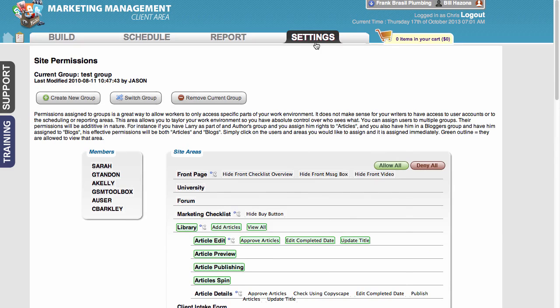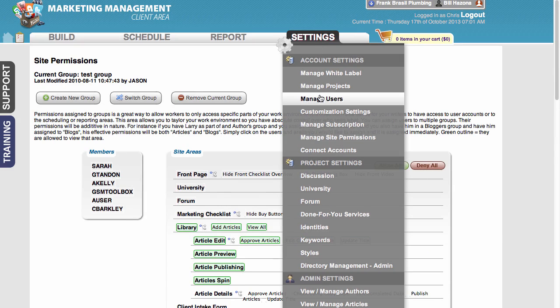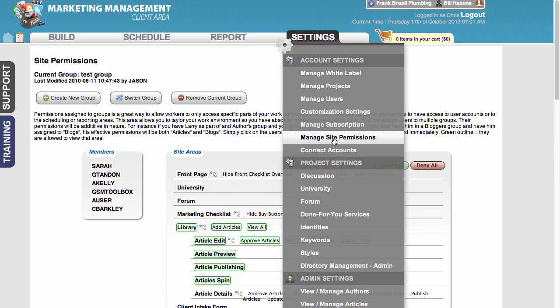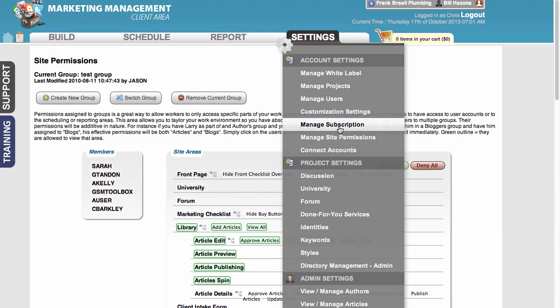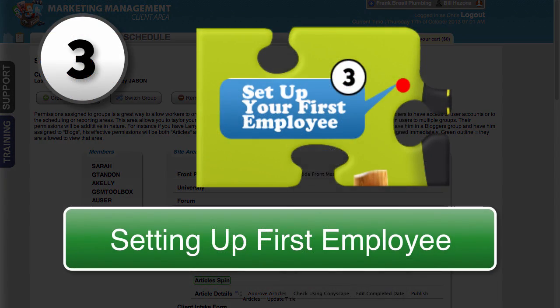So now you know how to set up a user and manage their permissions. And you also know how to add new user accounts from your managed subscription area if you run out of users and you need to add one more. So I hope this helps, and let's move on to the next puzzle piece.